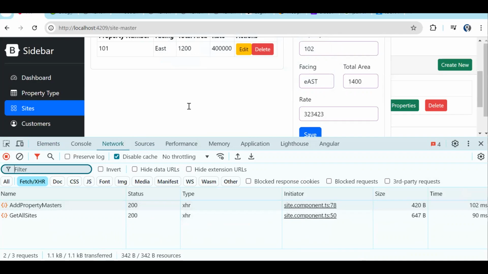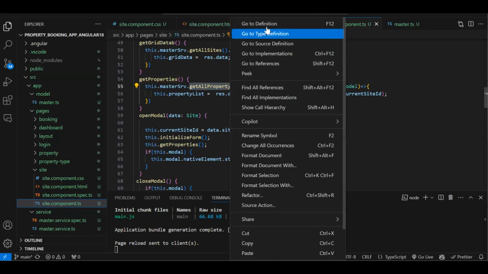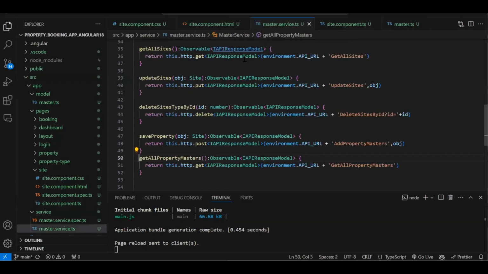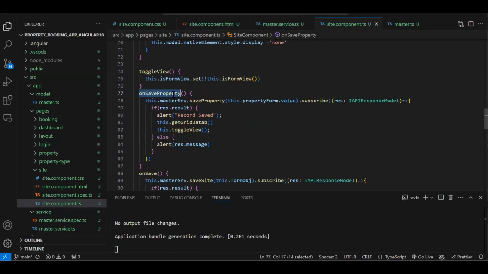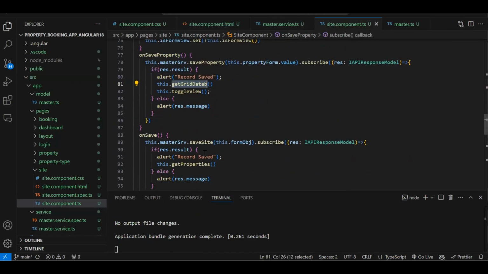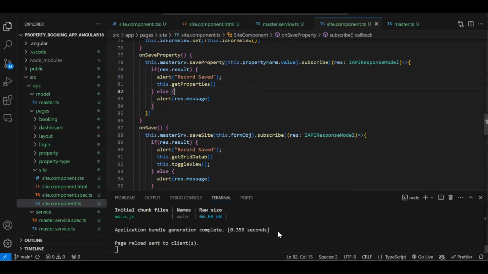No, the get all properties API call should be there, no? Correct only. Let's see one more time. Wait. We did something else. Here we need to make that API call. Let's save and check now.